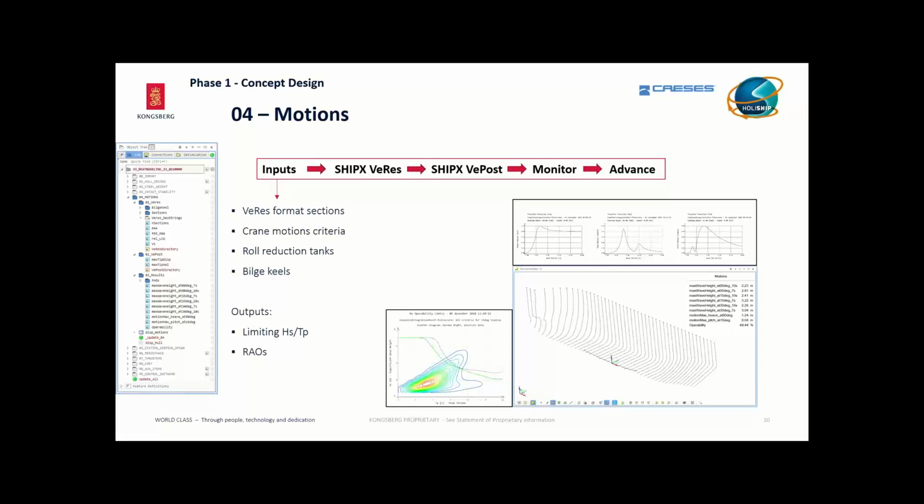We then start the motion estimations. That was done with ShipX by SINTEF. We transformed the whole surface into sections for ShipX. In CAESES, we parameterize roll reduction tank and bilge keels. We get response amplitude operators and a limiting operation for our crane.